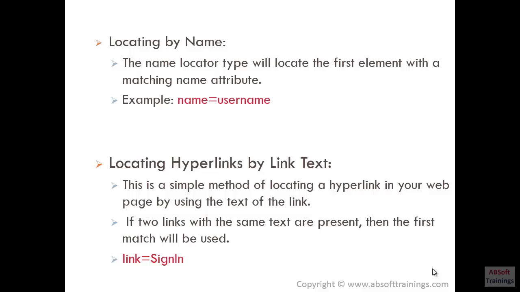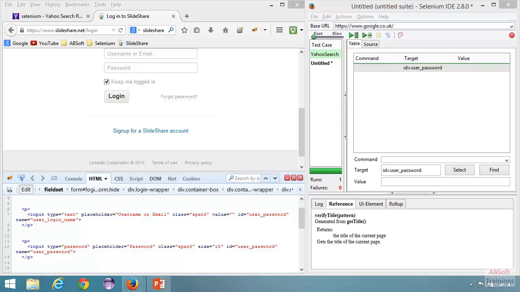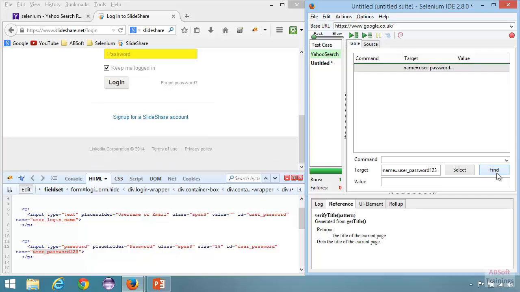Let's look into these two and how they work. We are back to Firefox and IDE. Let's look at the name locating strategy first. Here, if I say name equal to user login name and click on find, you can see it's matching the username field. In the same way, if I change the name here, name equal to user password 123, click on find, you can see it's matching the password field. With the name strategy, it always matches the first element with the matching name.